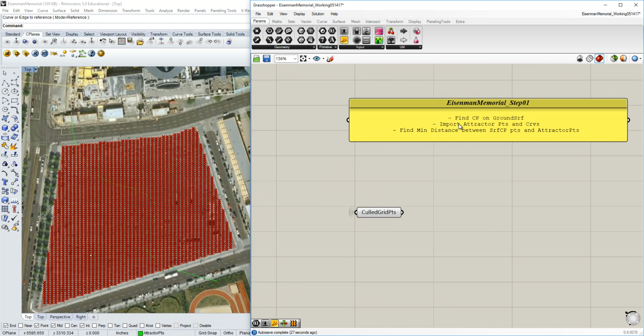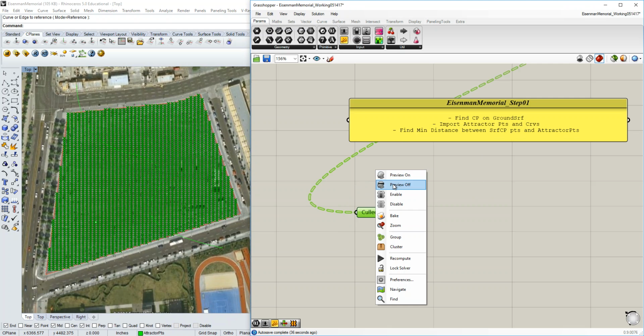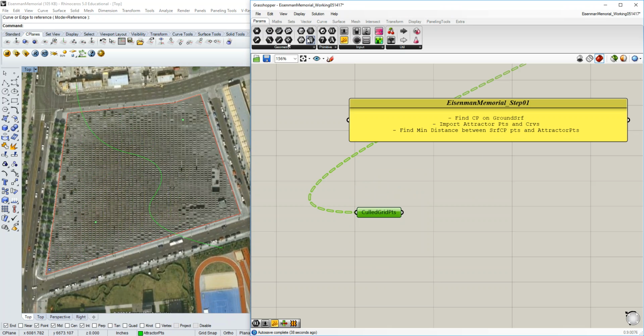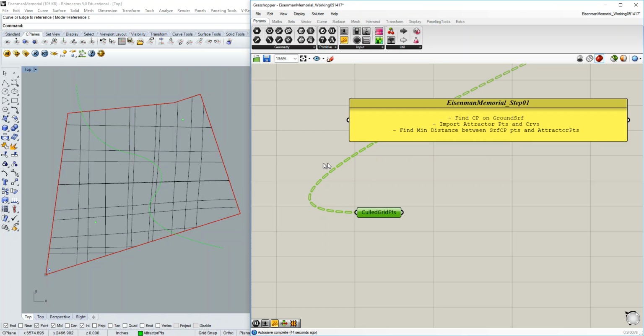So let's go ahead and start to import. We'll skip this first step for a moment. We'll import the attractor points and the attractor curves. Right now I've got two of them in here. Let's turn this off for just a moment. You can see them in green here. I'm also going to turn off in Rhino my aerial view because we don't need that right now. And I want to bring in these two objects, the attractor points as well as this one attractor curve.